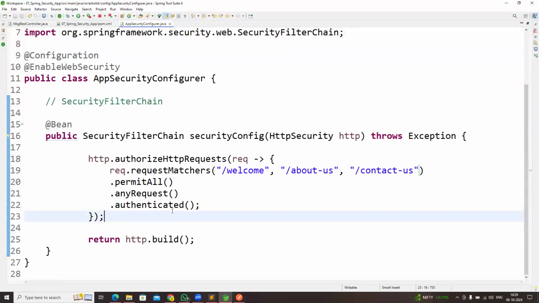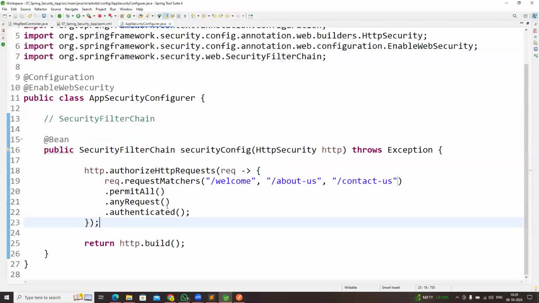How to customize the security in our project? To customize security in the project, we need to use the security filter chain. In the interview, they will ask you a question: what is the purpose of the security filter chain in the application? What is the meaning of security filter chain? That is an interface available in the Spring Security module that is used to customize the security configuration for the application.